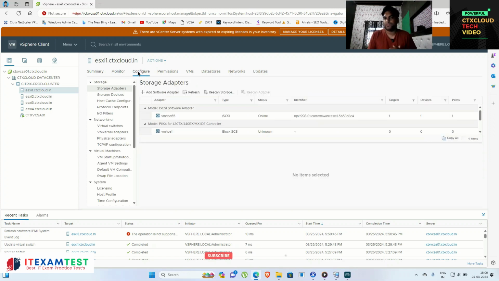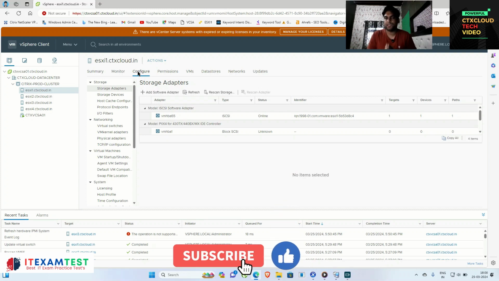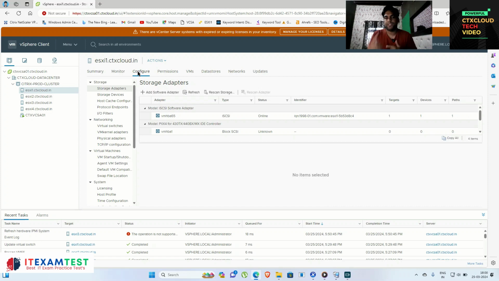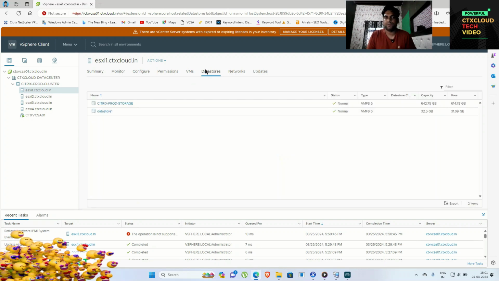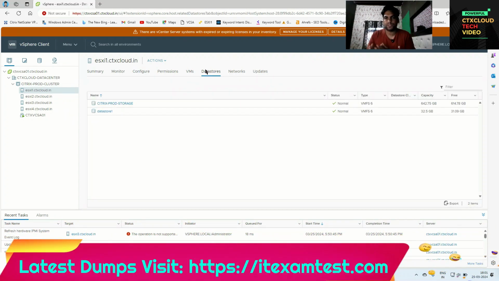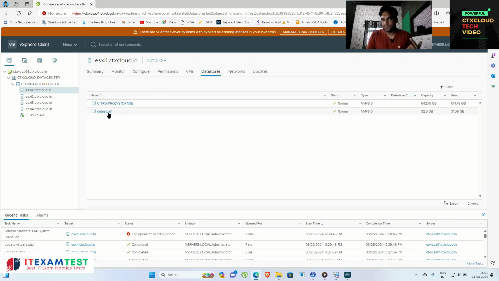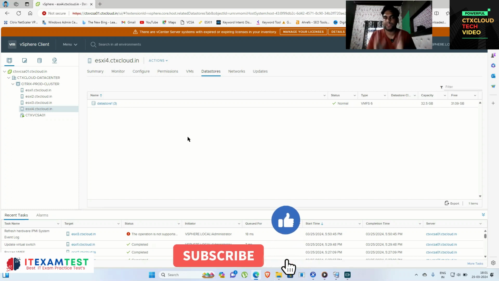Starting from the configuration, this is the main concept here: how you can configure and manage your ESXi server from vCenter. I'm going to start with the first option, which is storage adapter. Let me give an example here. If I go into the ESXi server and into the storage, how many storages are you able to see on this ESXi server? You can see that there are two storages, which are the Citrix storage and the datastore. This datastore is the local storage for the ESXi server, and this is the shared storage which is coming from the NAS. If I do the same thing in my ESXi server 4, I'm not able to see the shared storage here.